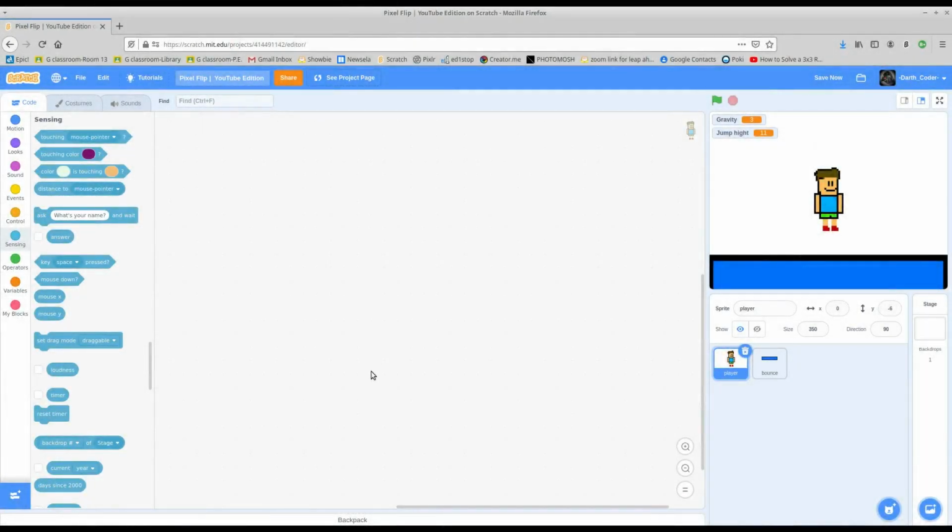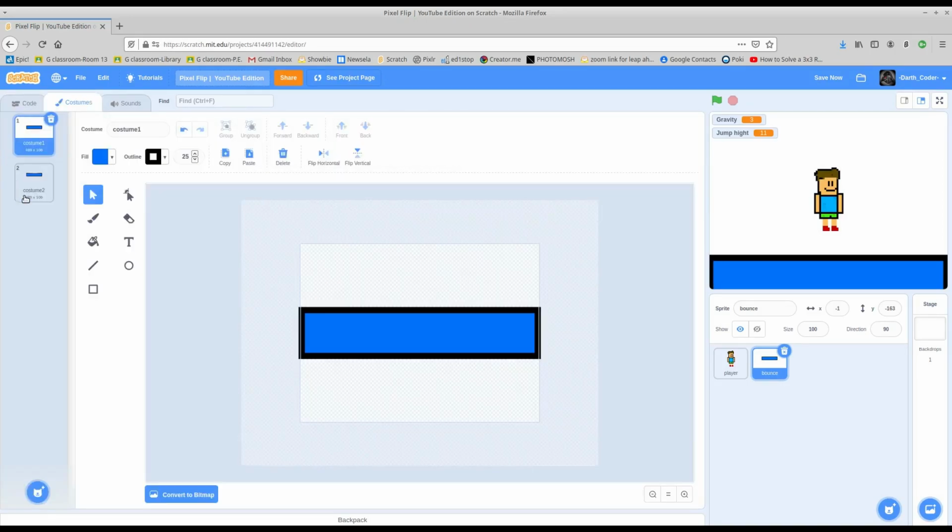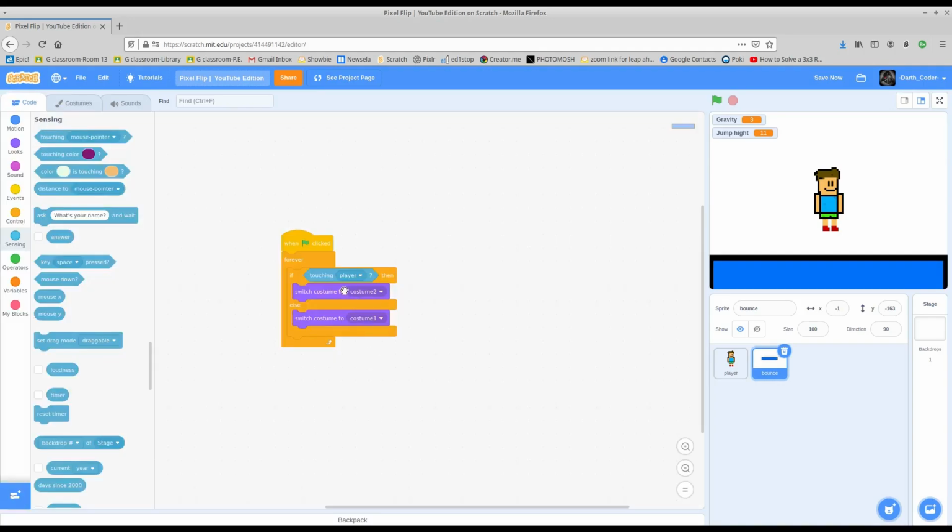Okay, so I've gone ahead and imported a trampoline and a player. The trampoline just has a basic script saying forever, if it's touching the player, switch to custom 2, which is a bouncing costume, and if it's not, switch to costume 1.